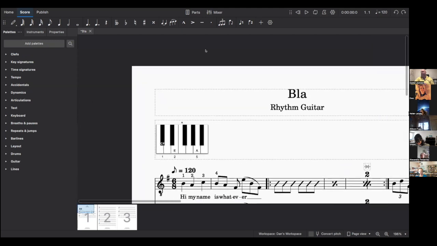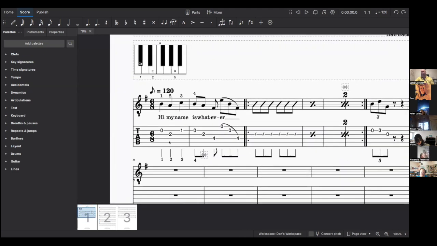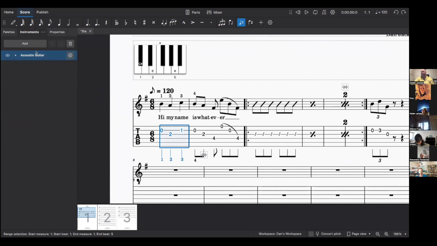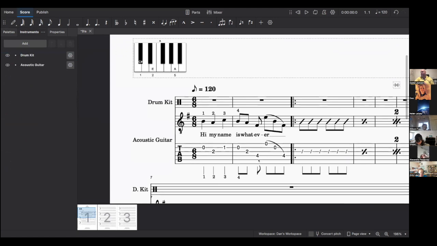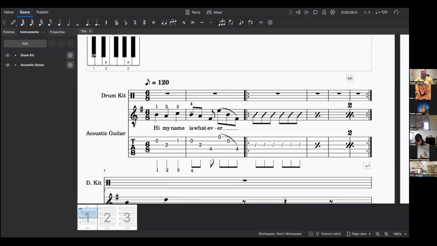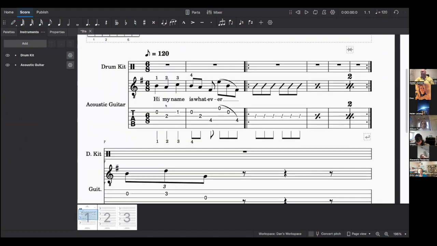And of course, if you're in the middle of an exercise and you realize, oh, I want drums to appear also, well, that's where you go to instruments, and then you go to add. In this case, we're going to put a large drum kit, and it puts the drum kit ahead. You can always fiddle around and put it underneath, whatever.